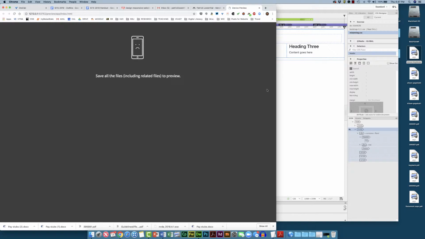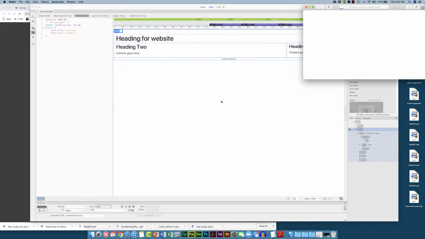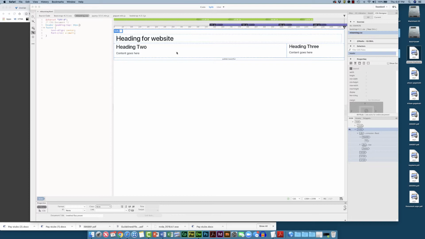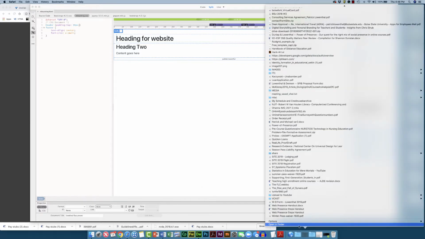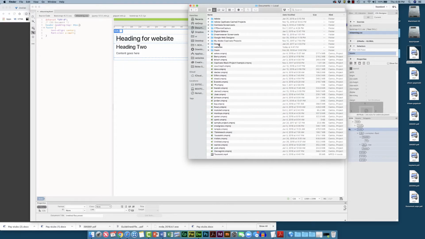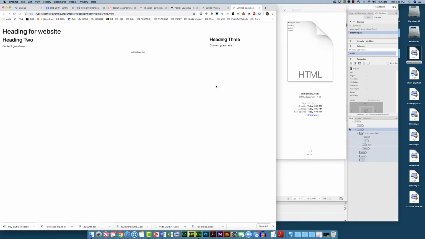Every now and then it'll give me this error. I can try it again. If I find the browser is giving me problems, I can try another browser. And if I'm still having problems, what I can always do is go to that folder that I have everything in. So websites, mlearning, and I can preview it this way.